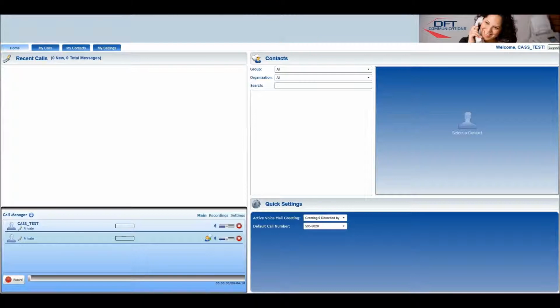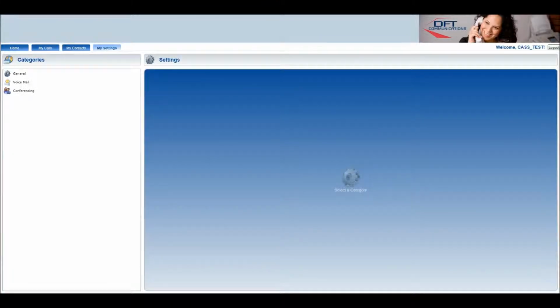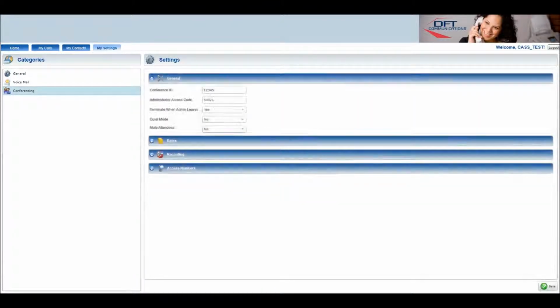To access more settings, click My Settings at the top. Click on the Conferencing tab under Categories on the left-hand side. On the right, you will then see other settings, such as Conference ID, your administrator access code, and an option to terminate when admin leaves. This will kick everyone off the conference call once you, the creator, have left the conference.